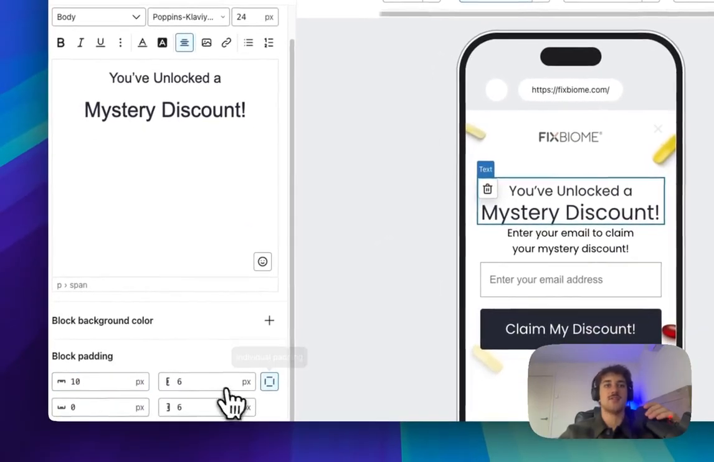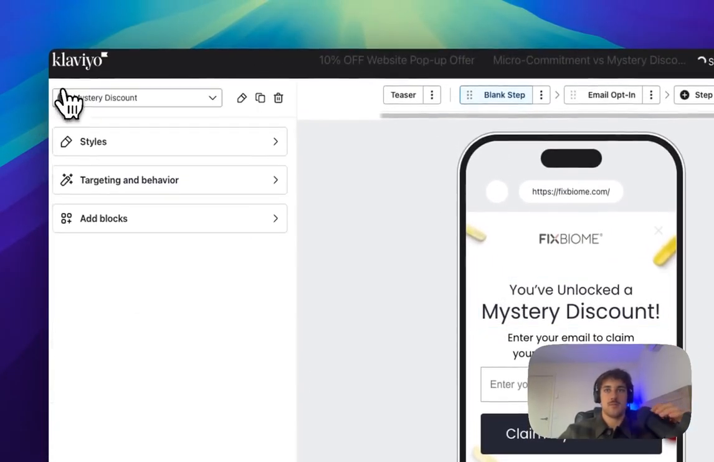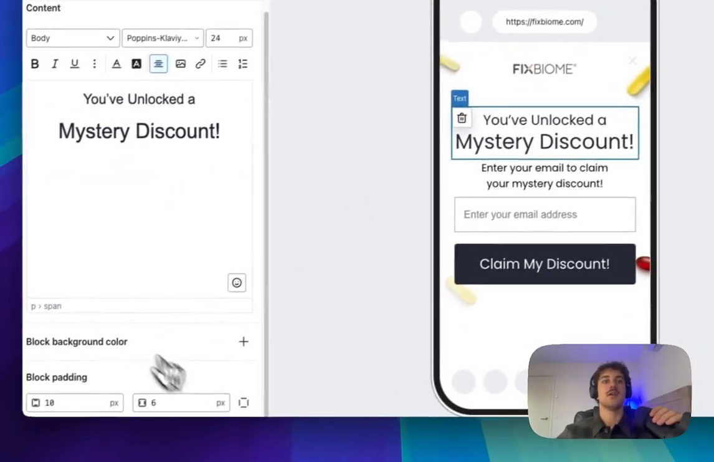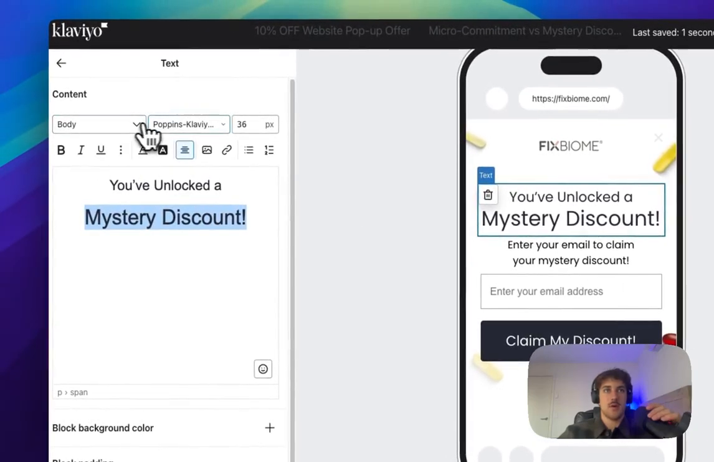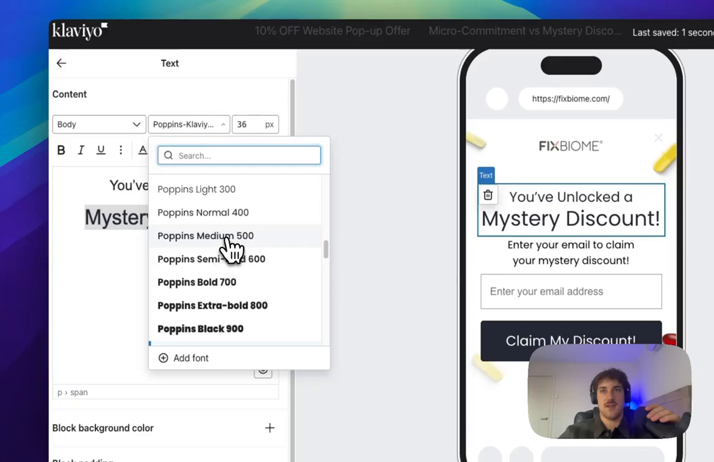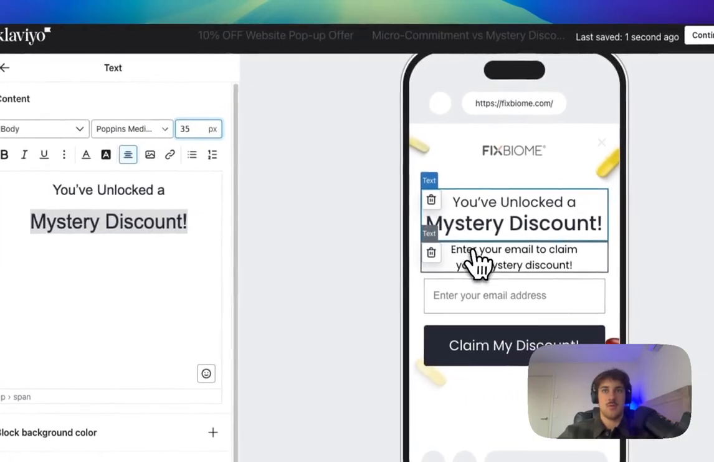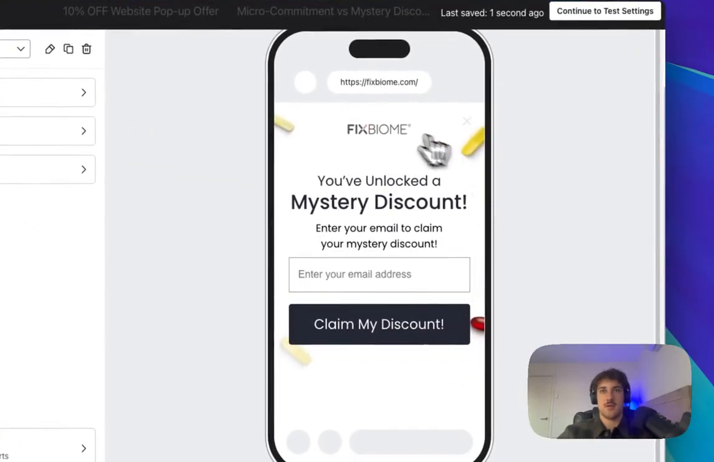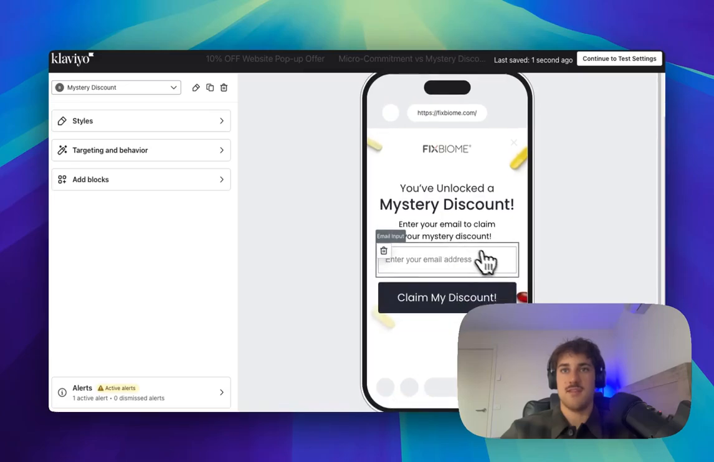We can also add a bit of spacing here. You've unlocked a mystery discount. Enter your email to reveal your discount. Awesome. Okay, I can actually make this a little bit bolder, in my opinion, to give it a nicer effect and stand out a little bit more. Cool. Claim your mystery discount. Nice. Awesome. Yeah, so this is looking good as the first page.